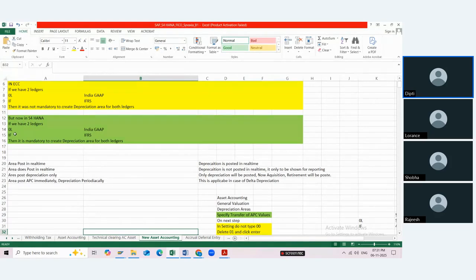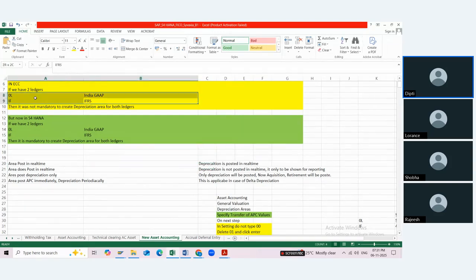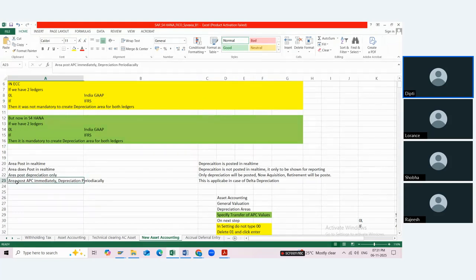your zero leading ledger as well as the non-leading ledger, that is as per the Companies Act or as per IFRS. For example, for India, both are getting posted in real time, right? But in the earlier ECC version, it was not mandatory that for IFRS you have to create a real-time depreciation area. So what used to happen? Such type of posting usually will have a setup of area post APC and depreciation periodically.